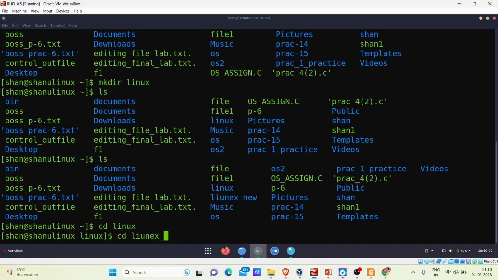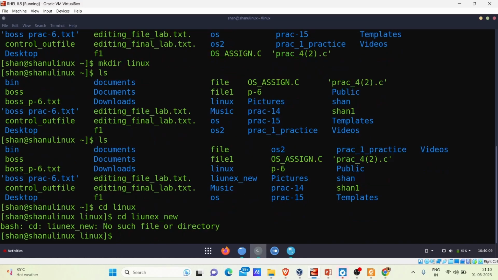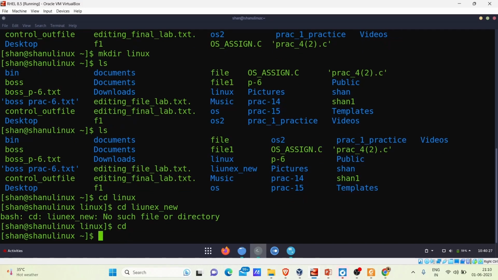Now what if I want to go to another directory? I wrote the other directory name, but it is showing me an error. The reason behind the error is that I am already in a directory, and if I want to move to another directory, I need to back out from the current directory. I am in the linux directory. First of all, I will write cd only, so that I can come out from linux. Now I have come out from linux to my root directory.